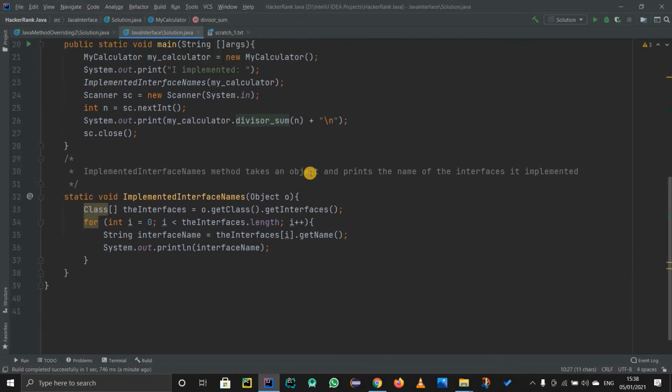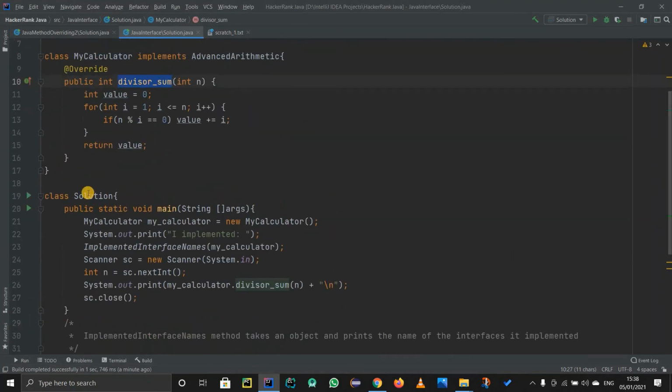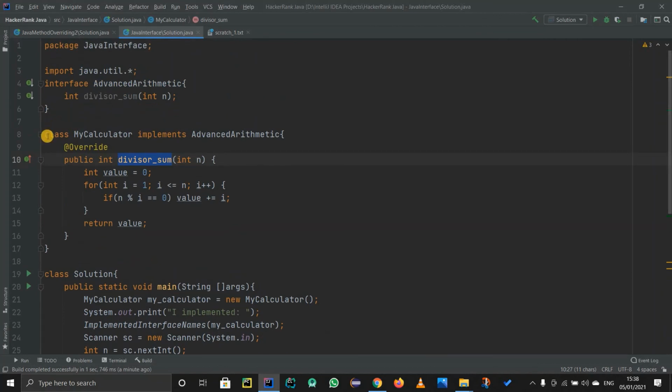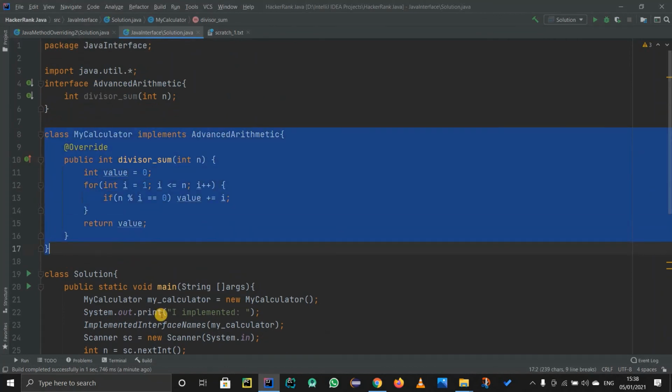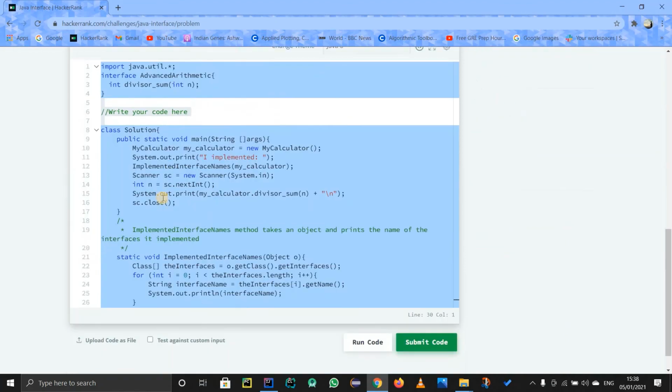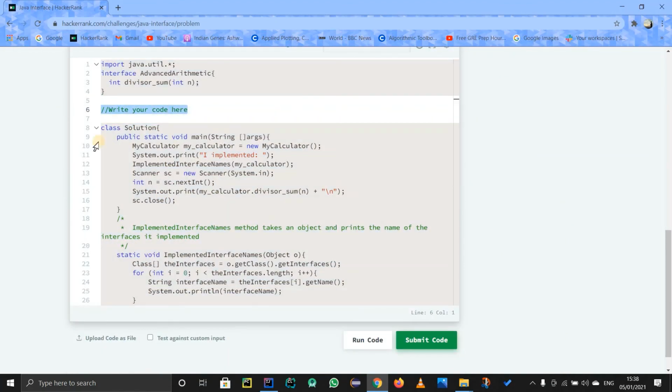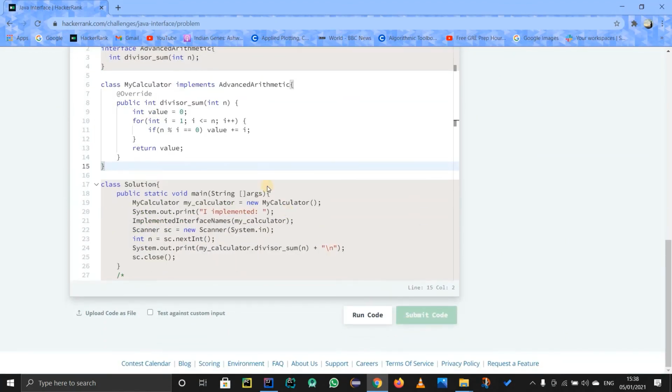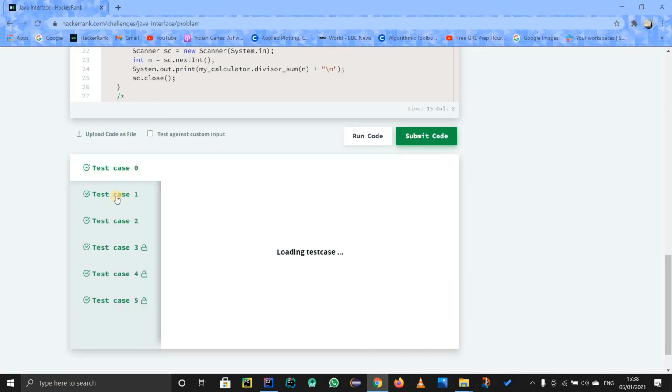Now there is a simple task left. I simply have to copy this class, which is the child class, and paste it over here as they want, and submit to check if all the test cases work. There is no error in this problem.